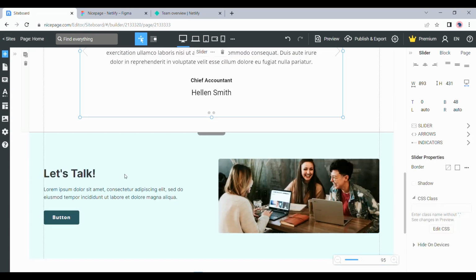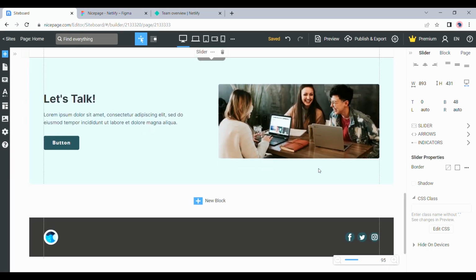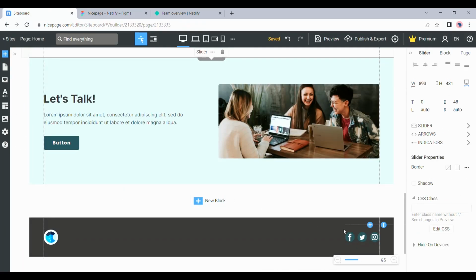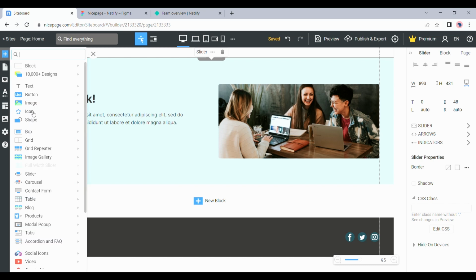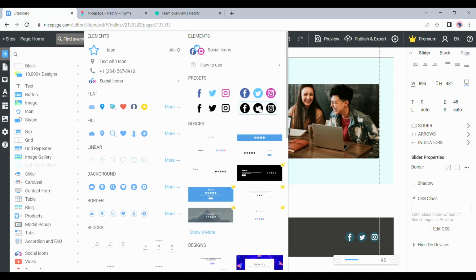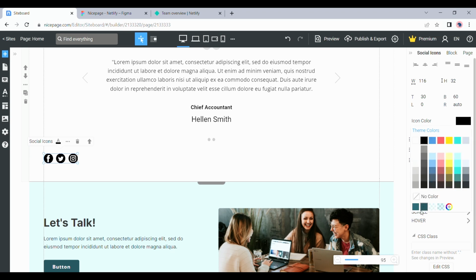And for the last section, it is pretty much a replica of the first hero section with the same 4 elements but in different sizes. And then we added a footer, and instead of the icons that we used in our design, we have replaced them with the social icons that Nicepage had to offer. All you have to do is go over to the icon section, click on social icons, and I picked this one, and I just changed the color to our header color, this particular green.